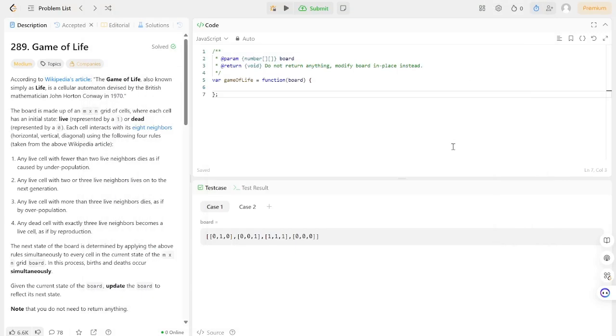Hello guys, today we're doing LeetCode question 289, Game of Life. So the question is, according to Wikipedia's article, the Game of Life, also known simply as Life, is a cellular automaton devised by the British mathematician John Horton Conway in 1970. The board is made up of an M by N grid of cells, where each cell has an initial state, live, represented by a 1, or dead, represented by a 0.